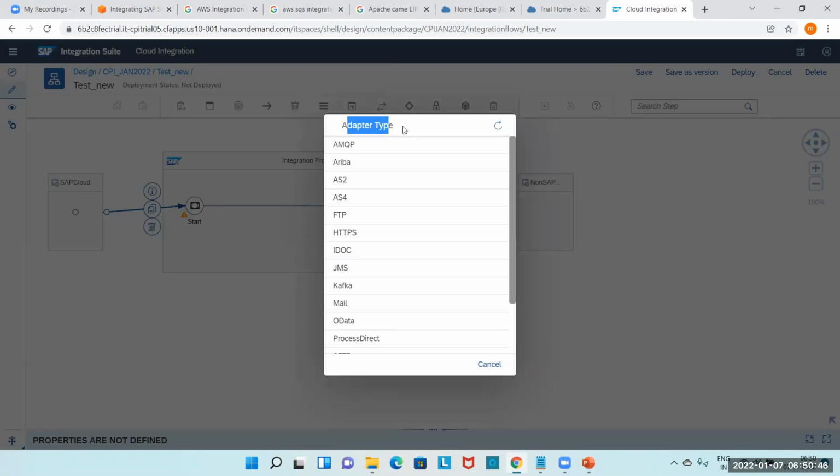We have a lot of adapters available here. We have an AMQP adapter, we have an Ariba adapter. If it is a SAP Ariba system, for example, this is the adapter we are going to use. If it is an AS2 adapter, this is a different version of AS2. We have an FTP adapter here. We have an HTTPS adapter here, hypertext transfer protocol. FTP is nothing but file transfer protocol.